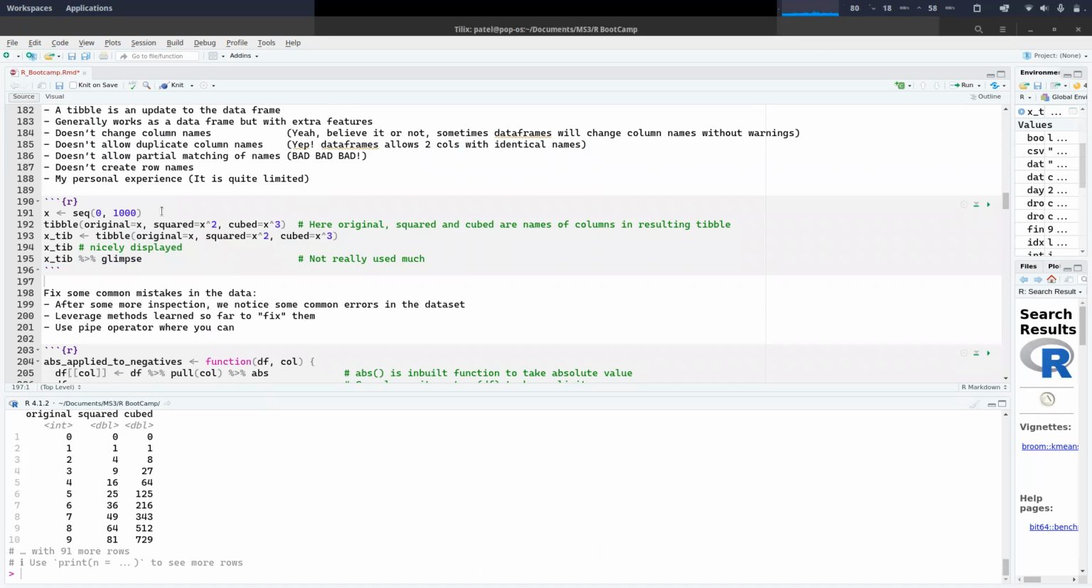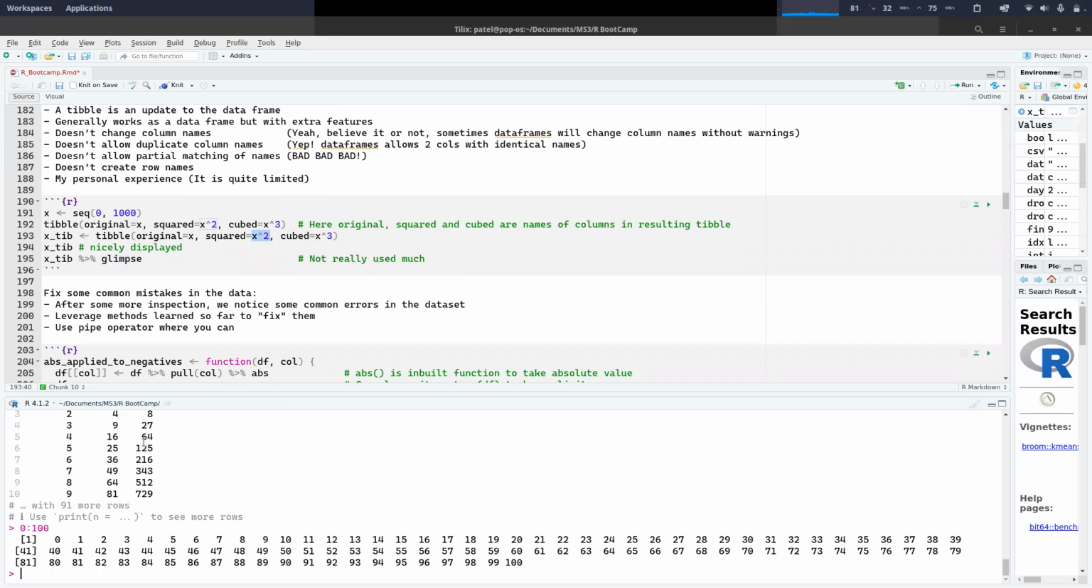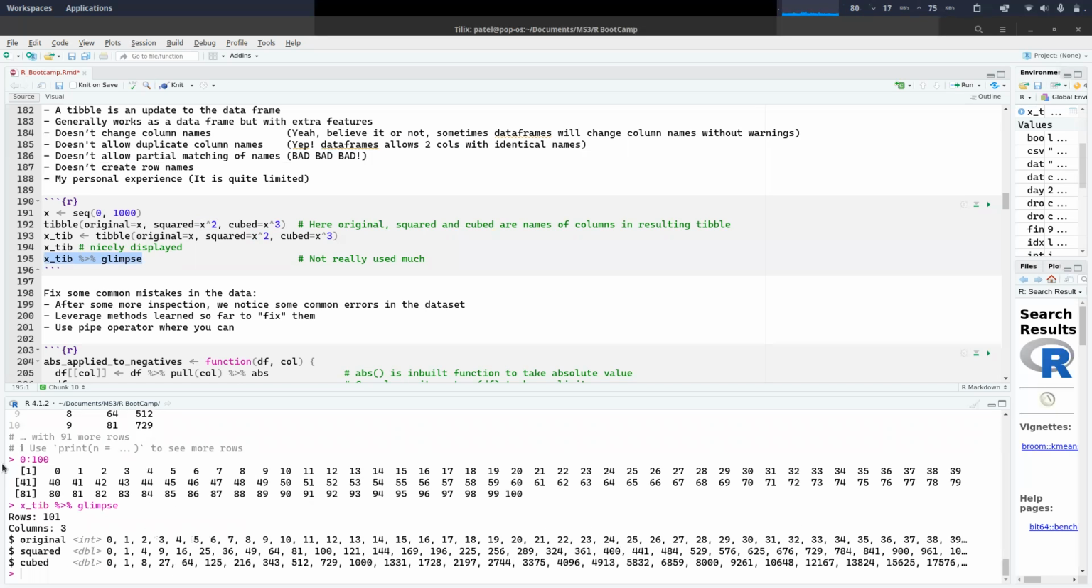When you square the integers, they automatically become double. When you do 0 to 100 or seq, by default it returns an int. And when you square an integer, it remains an integer in R. But if you take the square root, it will be double. Oh, but when you did glimpse, it says that squared and cubed are doubles.